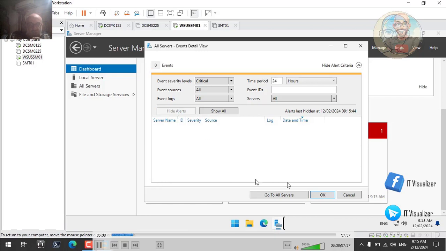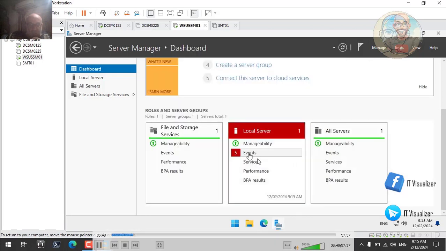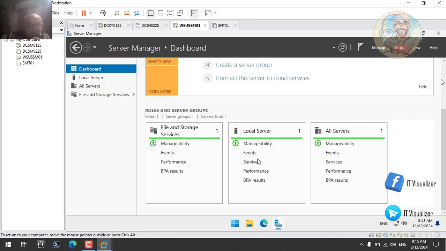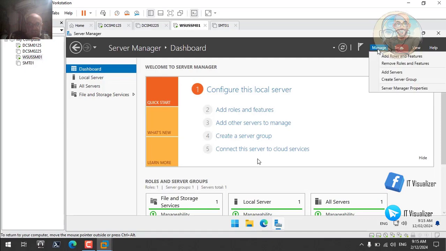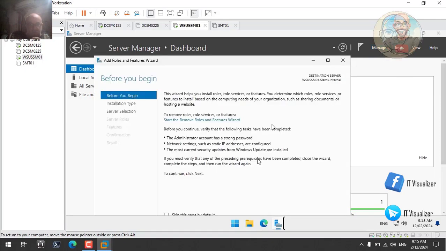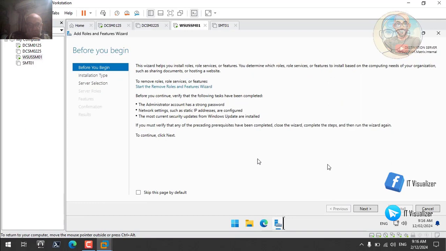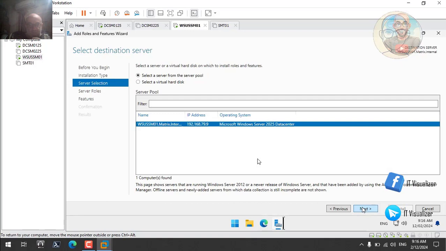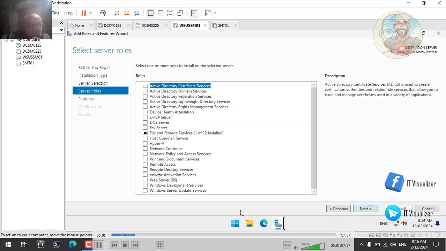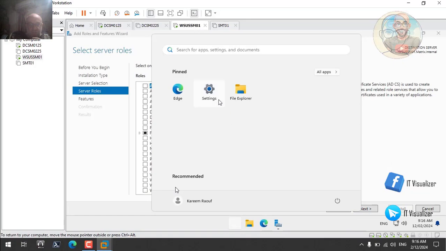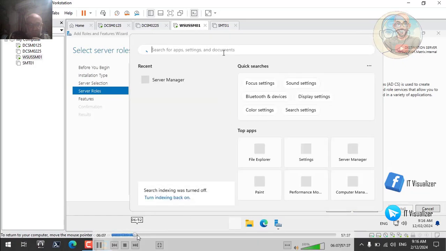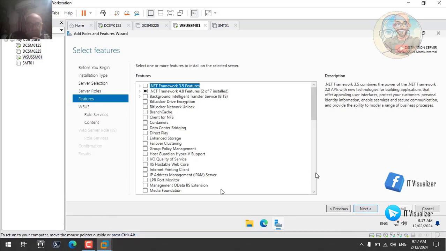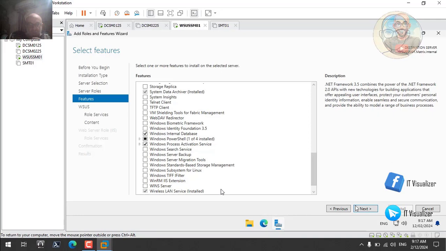You need to always monitor the dashboard for any errors or events. Okay, so we'll hide the alerts. Now everything is perfect. Now we can go and tell it to manage and add roles and features. Okay, then we will click next, next, then next. Then we should choose the WSUS server update services. So I think this is not okay. We will choose Windows Server Update Service and then click next, and then next.